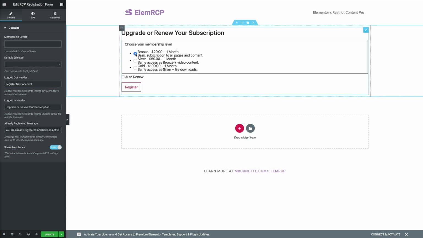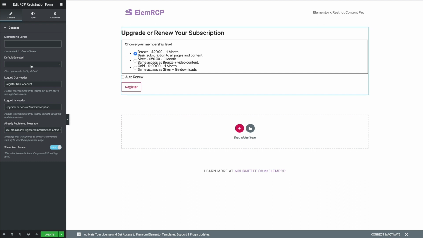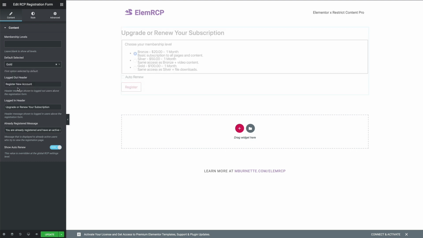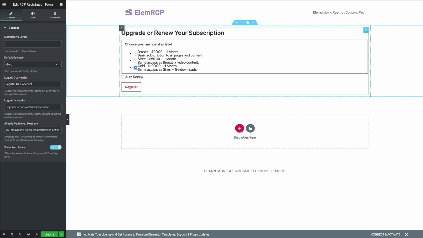If you want the very first one to be selected by default, then that's fine. You can leave it as is. Otherwise, you can choose which level you want selected by default. So if we wanted gold selected by default, I would pick gold. And now you can see that that one is selected by default.